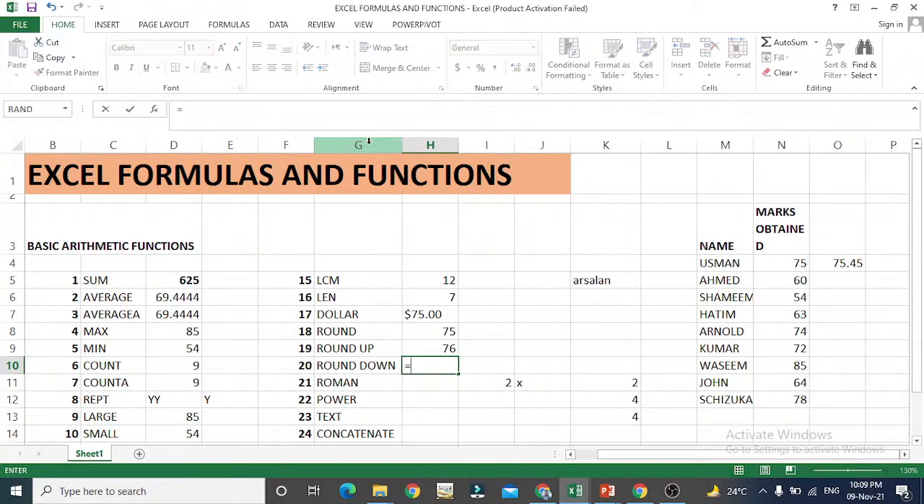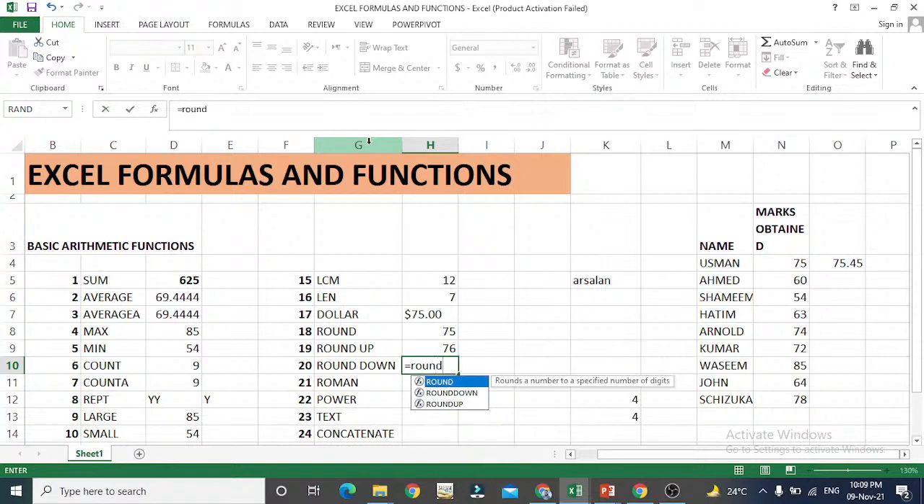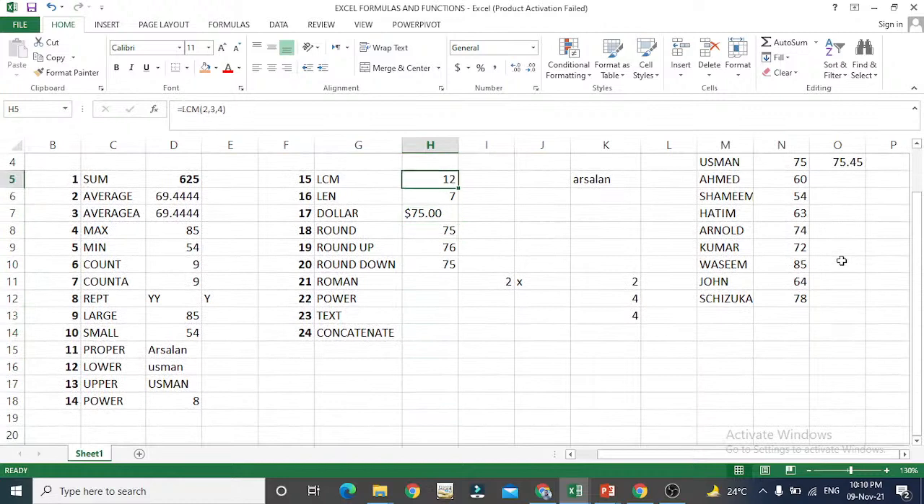In the same way, if I want to round down a number, I will use equals ROUNDDOWN bracket and again select this, then press comma, then 0. Then it will always round down. The ROUNDUP function always rounds up, and the ROUNDDOWN function always rounds down. Keep it in mind.